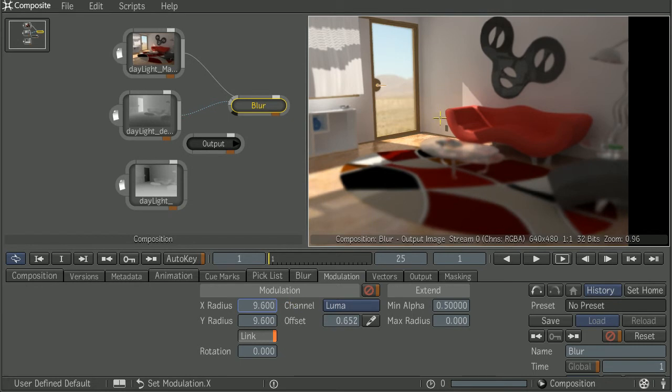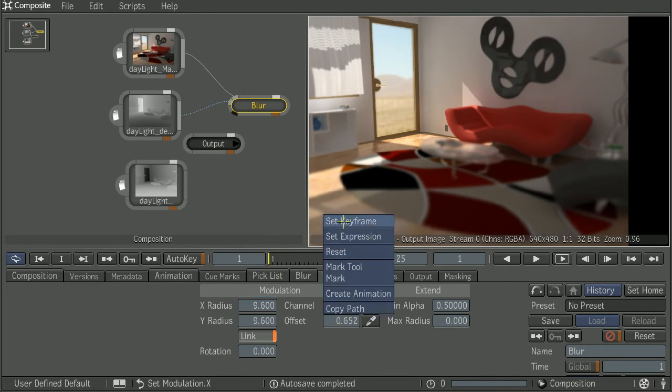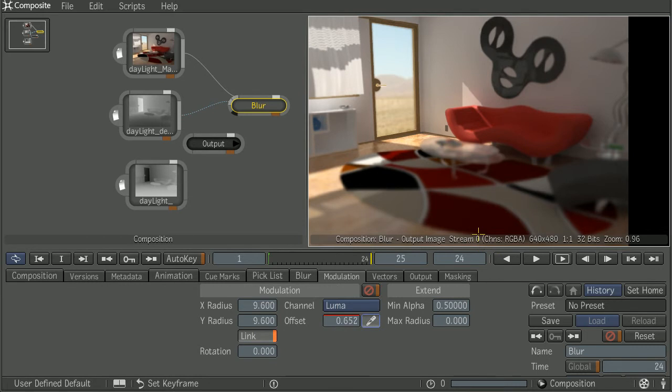So what's really cool about this is we can actually come in, say if I'm on frame 1, I can right click and set a keyframe on this offset, and then come into my last frame and select something here in the foreground and set another keyframe. So that way when we play through our composition, we can see that our focus is going from back to front. So we can actually animate the depth of field very, very quickly.